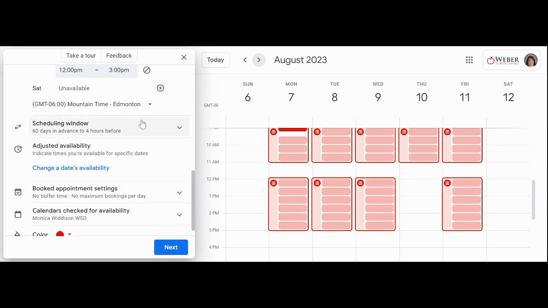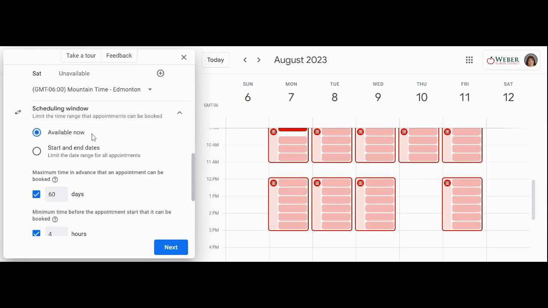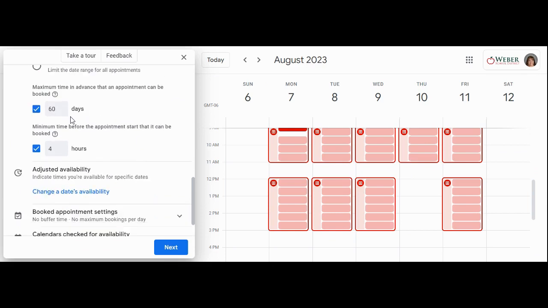As I continue down, I can decide if I want to have it available now or to let participants start scheduling on a certain day. So maybe I don't want them to see this until August 5th or 4th. I can also decide how many days in advance an appointment can be booked. And maybe I only want 4 or 5 appointments that day. And so I can click on that. And then as soon as 4 fill up, then it will turn that off.